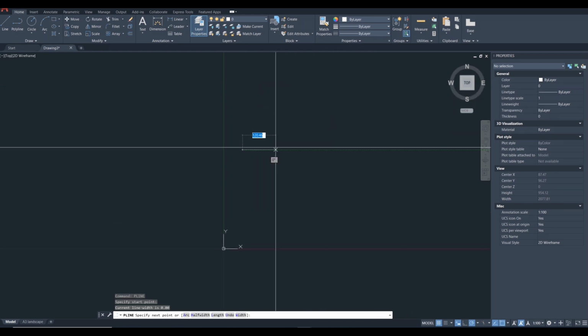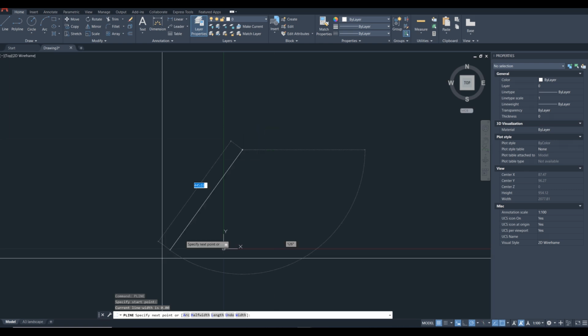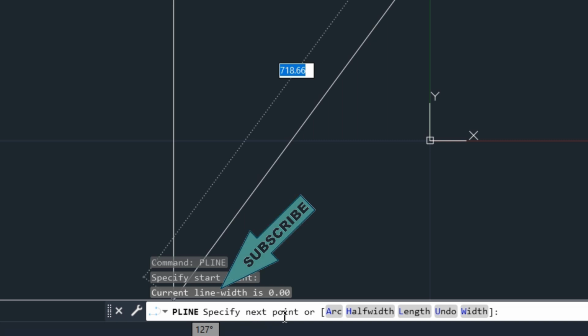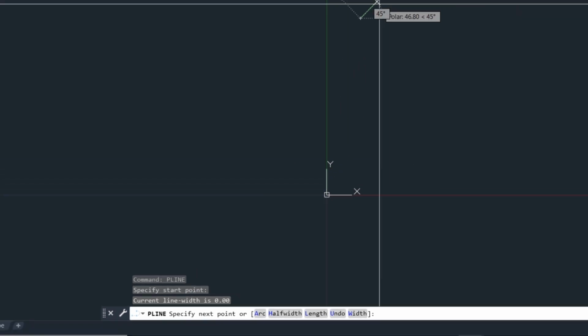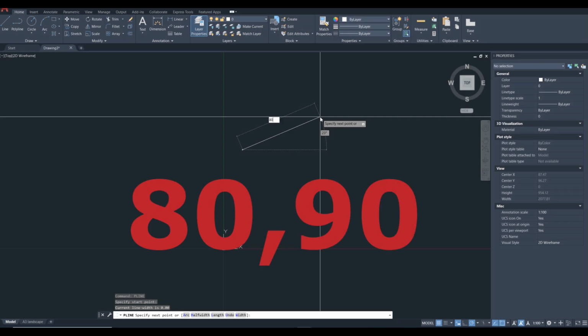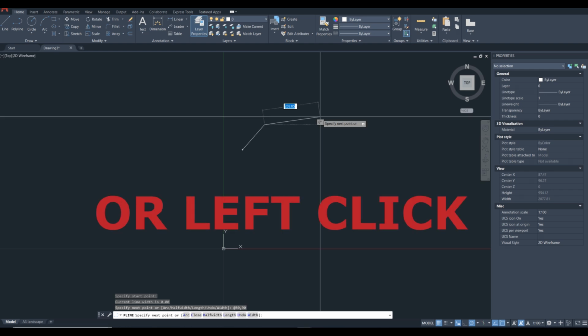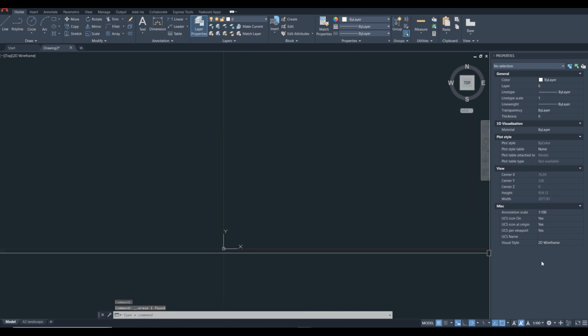So the next thing it's going to ask you for in the command line is to specify a next point, and this is the same as what we've just done, it's just a repeat. So you can click or type in a coordinate again. So I'm going to type in 80, 90, press enter, or you can click a random point within your drawing just like before. I'm going to exit this, press escape.